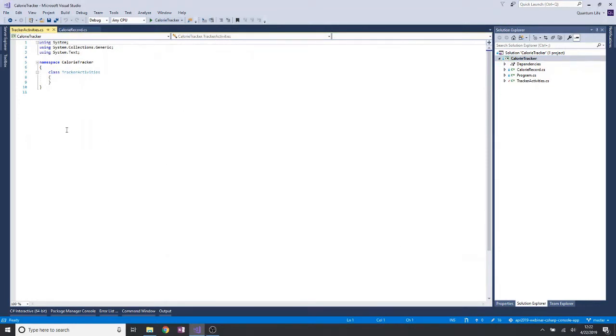And as usual, Visual Studio makes this little empty file for us. So here's your new class, Tracker Activities. This is the file. We're going to go ahead and make this class public because we will need it. And I guess let's just jump right into it. So kind of the structure for this one, we're going to have a few different methods, and we're going to have a few different variables.